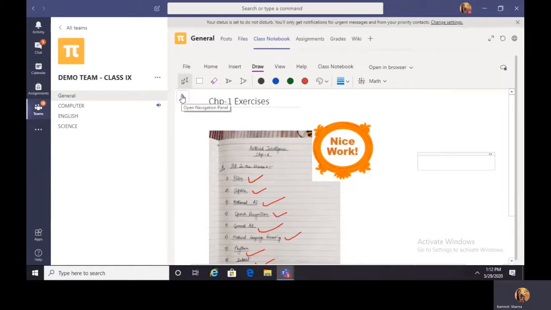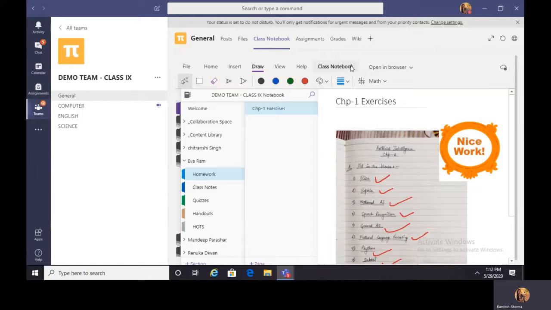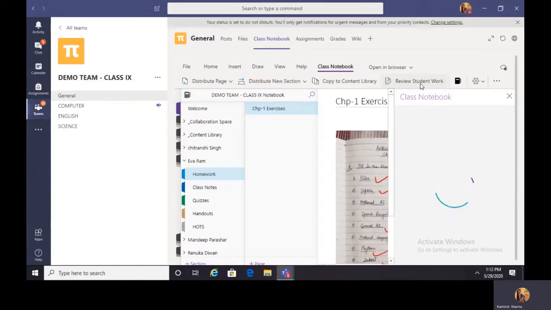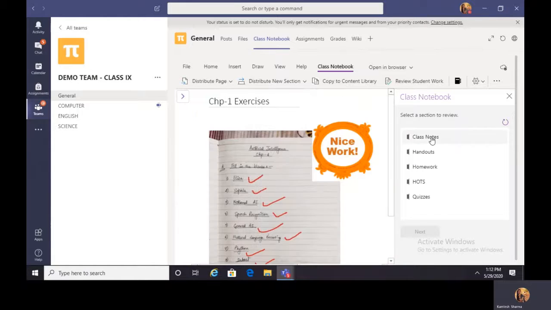Now the other way of doing this checking is, you can go to the class notebook. In the class notebook, you have the review student work. The dialog box will come here, and it is going to ask you the section you want to review. Let's say this time I want to check the class notes of my students. I'll click on the next button. Now it is going to show you all the pages which are there in the class notes. Suppose I want to check this introduction to AI.